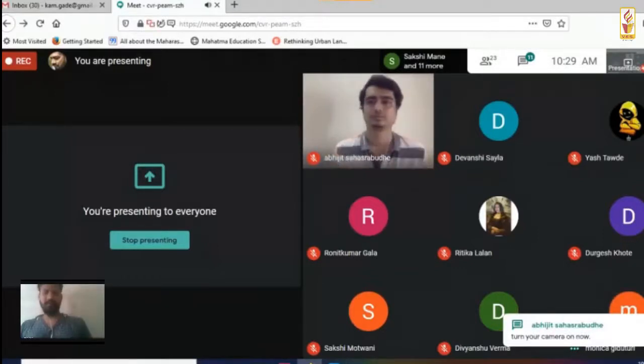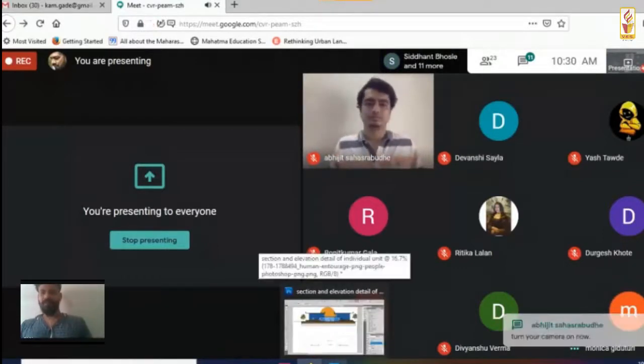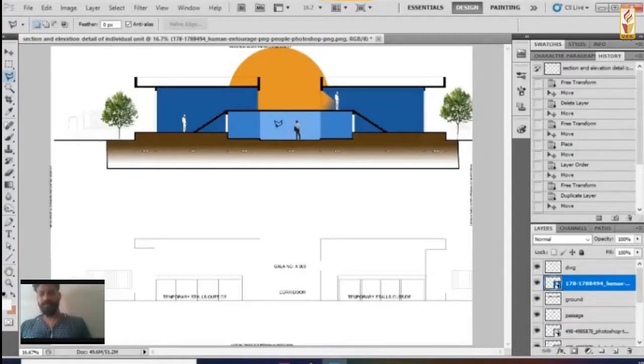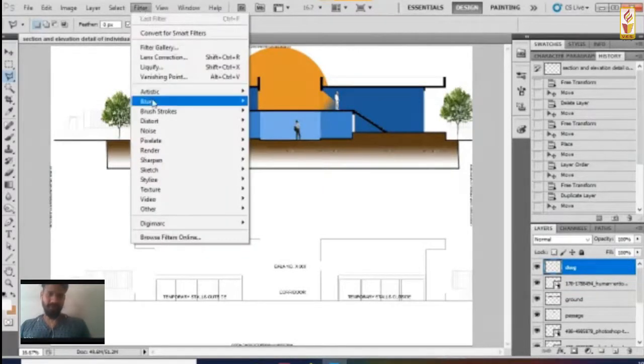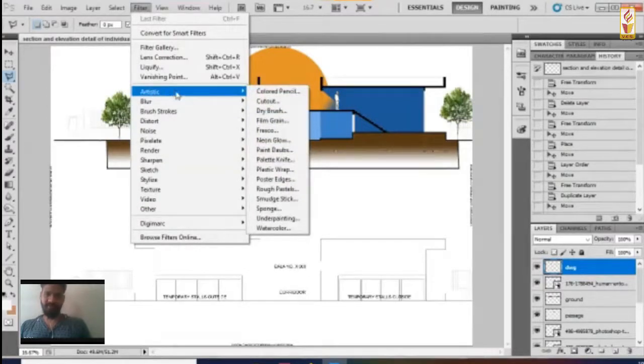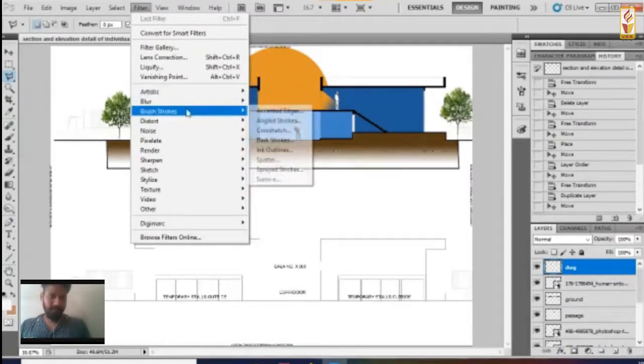Okay. You can. There are options within Photoshop to do that, but they're not very good, honestly. I'm just going to select my drawing layer again. So if you see here under filter, there are these types of filters, right? There are these artistic filters like colored pencil, cutout, dry brush. Let me pick one. Let's say I pick brush strokes and I say angle strokes. Okay.